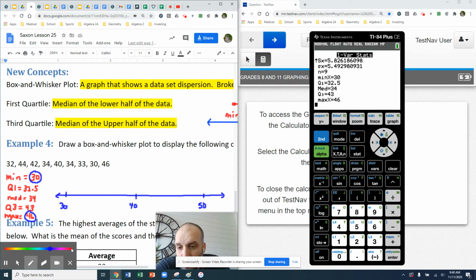The next thing we'll do is make a dot above the number line where each of these numbers lies. So 30 would be right about here. 32.5, I'm going to have to kind of estimate, would be right there. 34 would be about right there. 43 would be roughly right there. I'm going to move it a little bit closer to the 45 area. And then lastly, 46 would be about halfway, a little bit closer to 50, right about there.